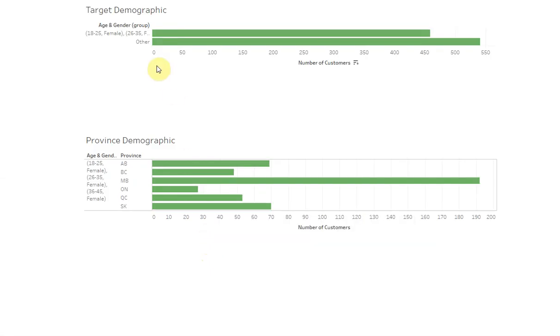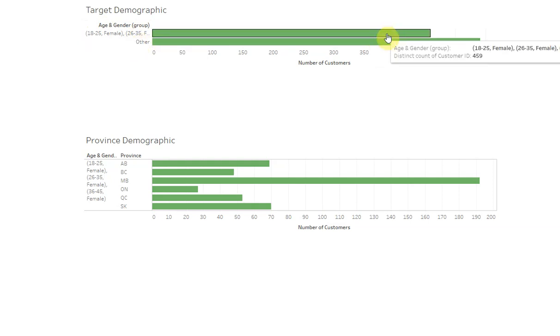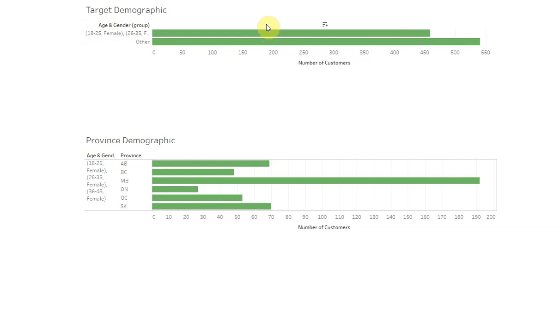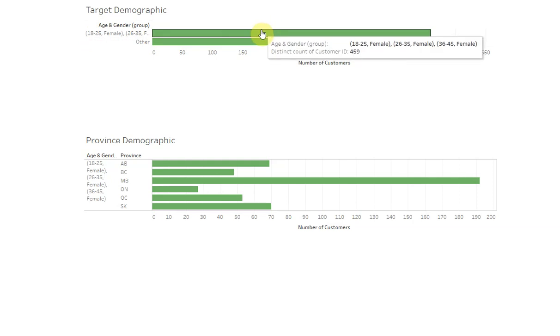So here's our demographic of the females 18 to 45, and here the others are our customers. This group is over 450 of our 1,000 customers, so this is almost half our customers. If we want to lean in marketing to this group, we could do a special campaign.